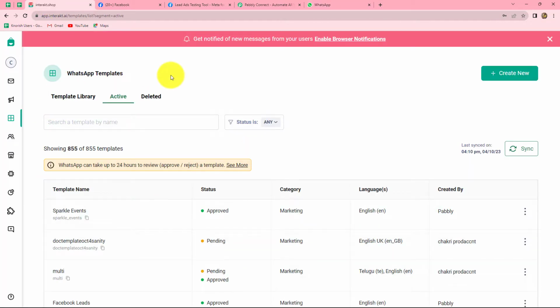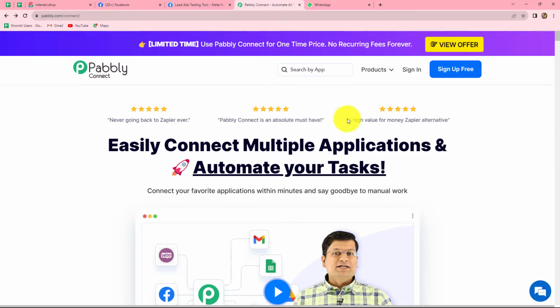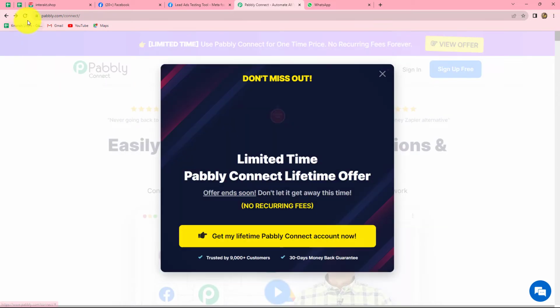Interact is an amazing application through which we can send WhatsApp template messages, and it has the official API of WhatsApp. In order to create this automation, we will have to integrate Facebook lead ads with Interact, and for that I am going to use Pabbly Connect, which is an amazing automation and integration software. Here is the home page of Pabbly Connect, which we can reach directly by typing pabbly.com/connect in our browser.